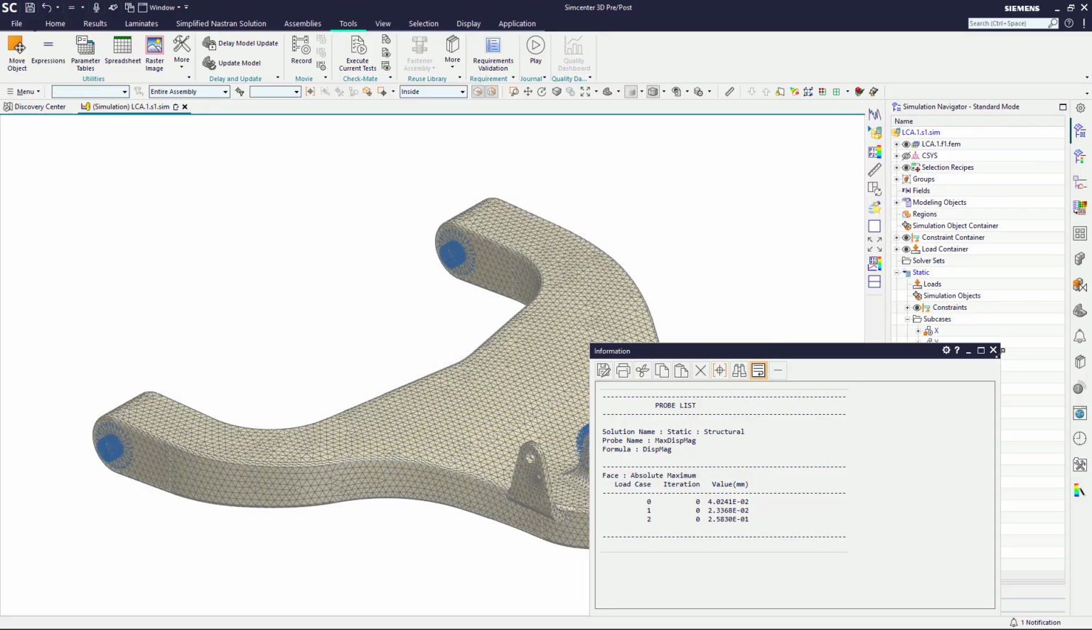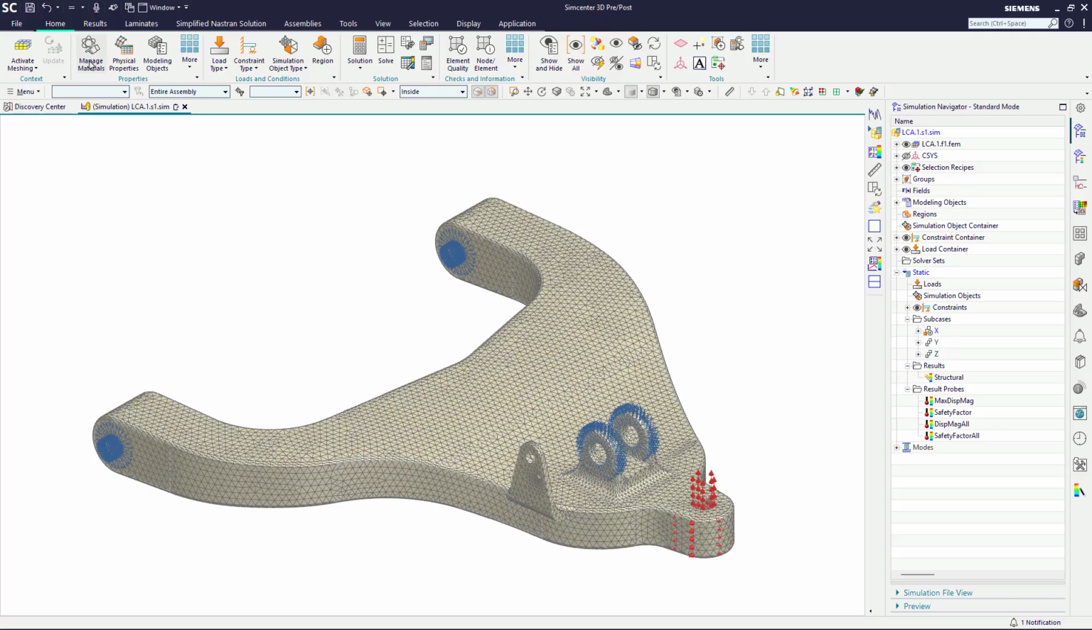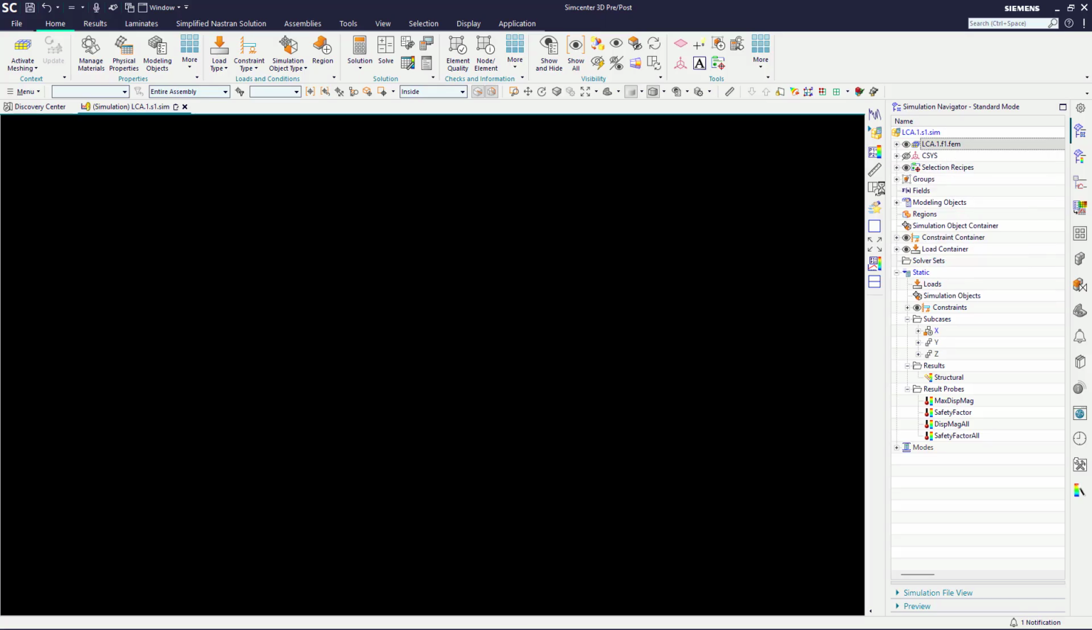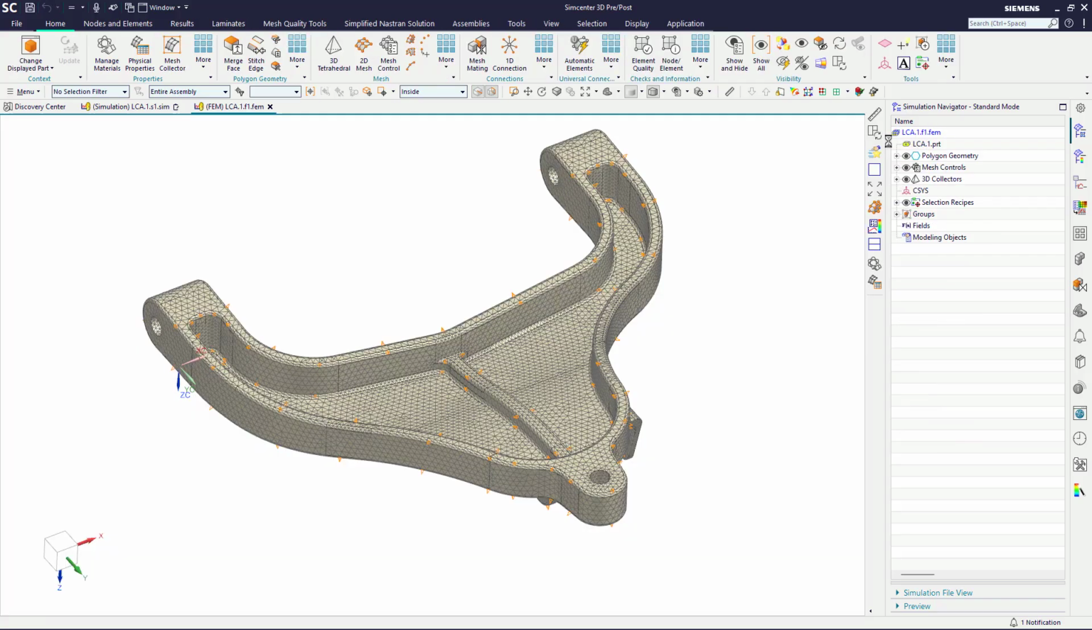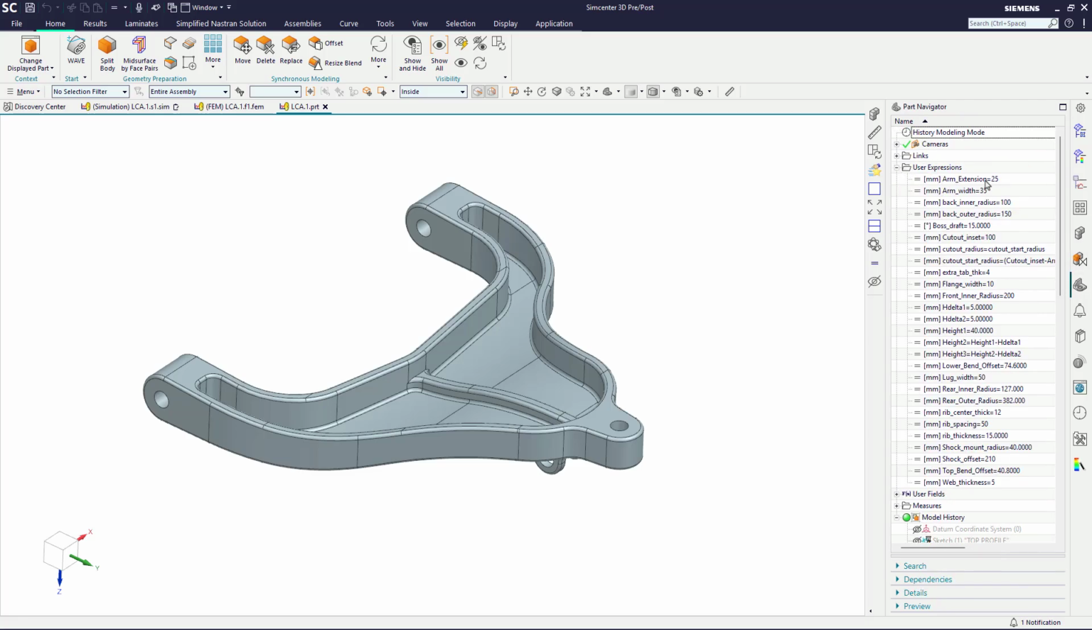So that's all good. Now I'm going to go through what happens when I change the model and update my results. How do I affect those expressions? I will open up in a window my FEM, and then open up my part just so that we can step through some changes. I'm going to make some expression changes in the part. For example, arm extension, I can change this to a value of 30, and we'll get a little bit longer in this region.